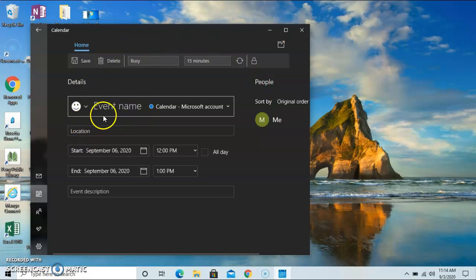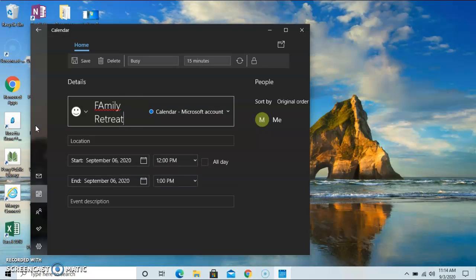And you see this blinking cursor right here. Anytime you have a blinking cursor, that means that it's ready to receive any information that you want to put in there. So I can type in family retreat, or whatever I want to write. You can put in whatever title that you want.